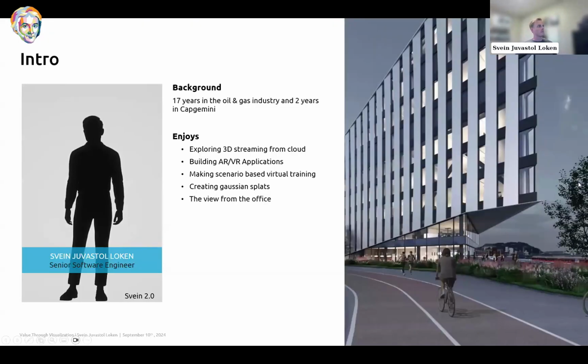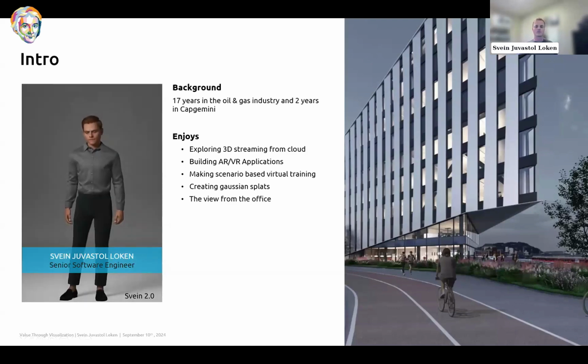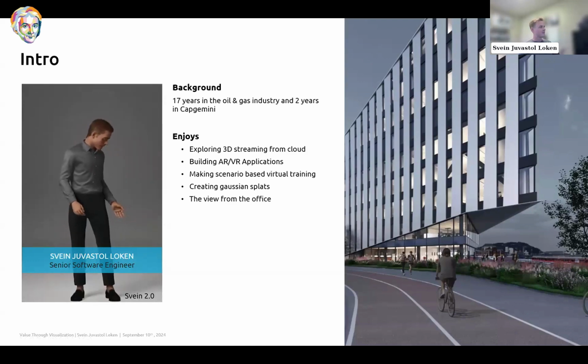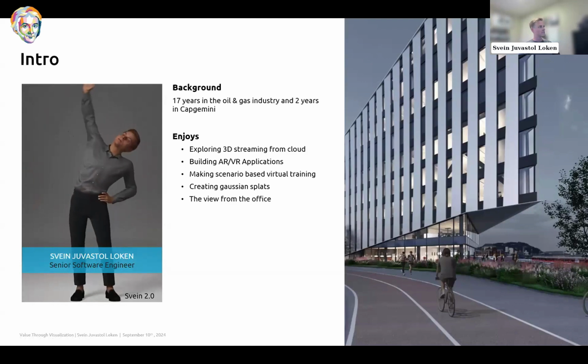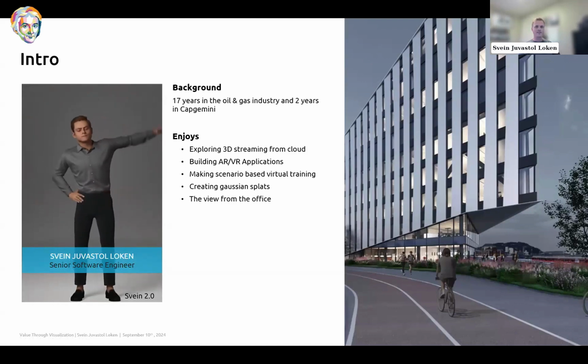All right, so a little bit about me. I've been 17 years in the oil industry, 2 years in Capgemini. I work in this lovely building in Kristiansand, Norway. And I love everything 3D. That's what I do. And it's a good job to have. This is my Svein 2.0. It's a better version. He dresses a bit nicer and his hair is always mint.